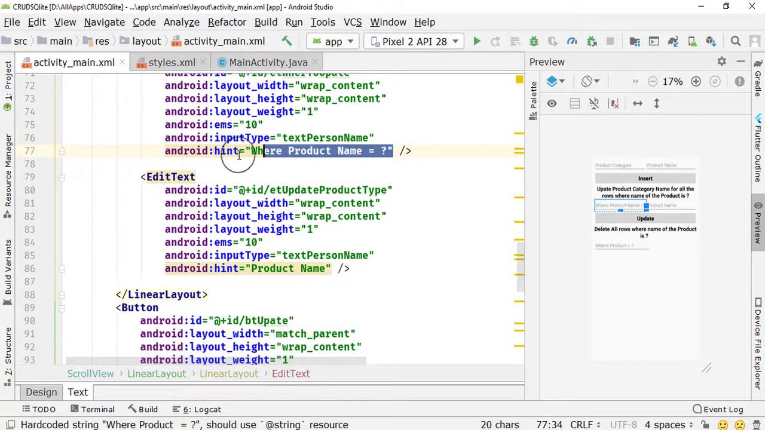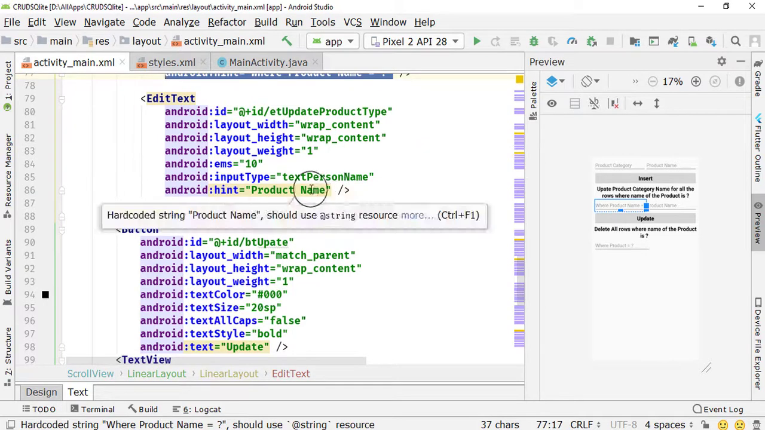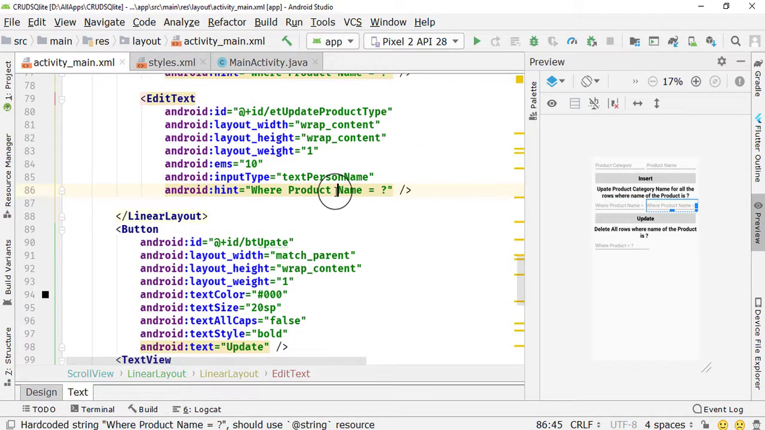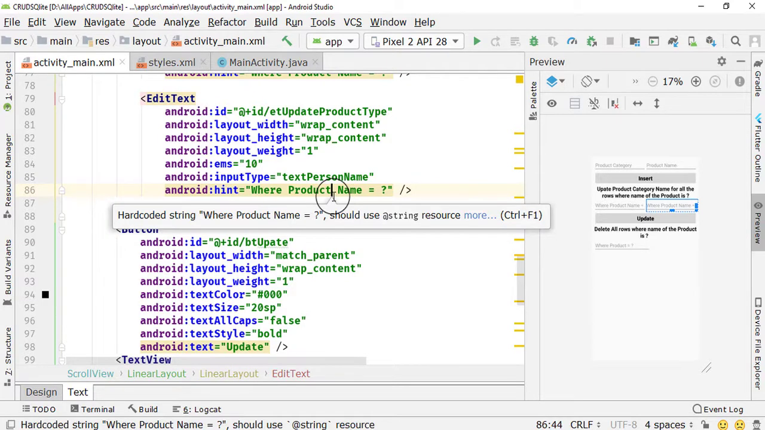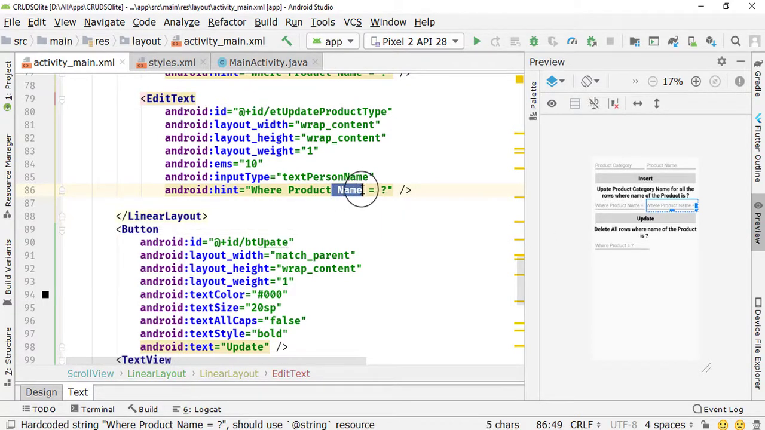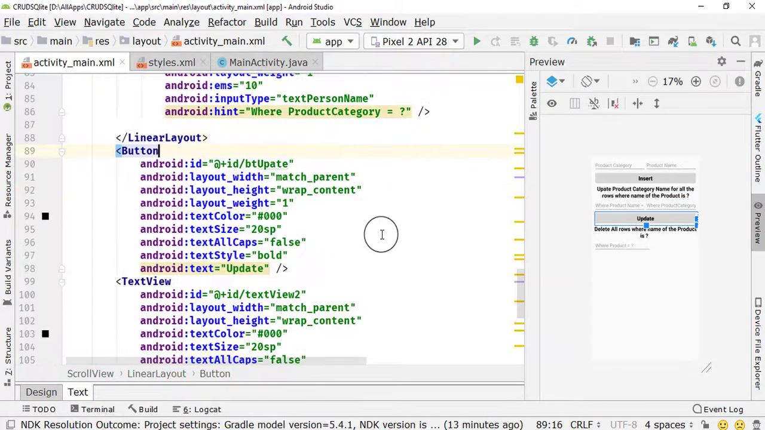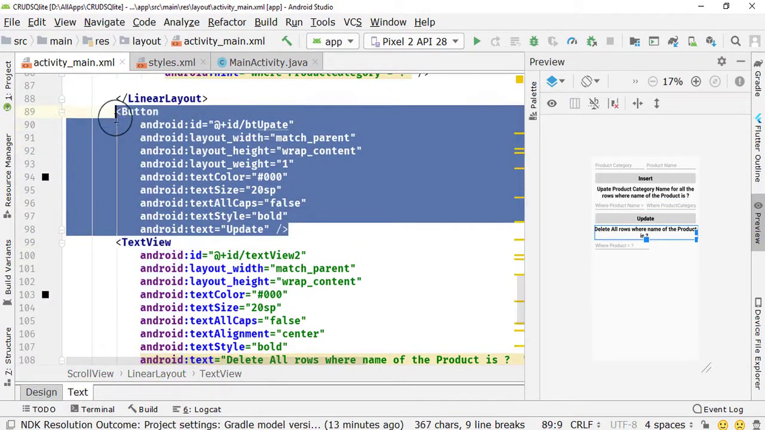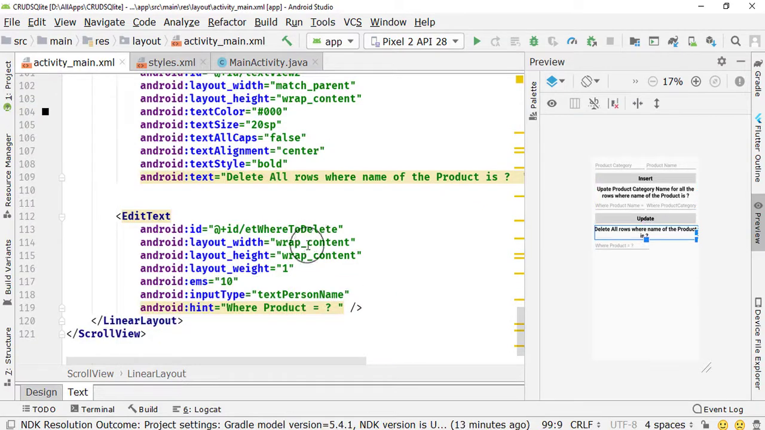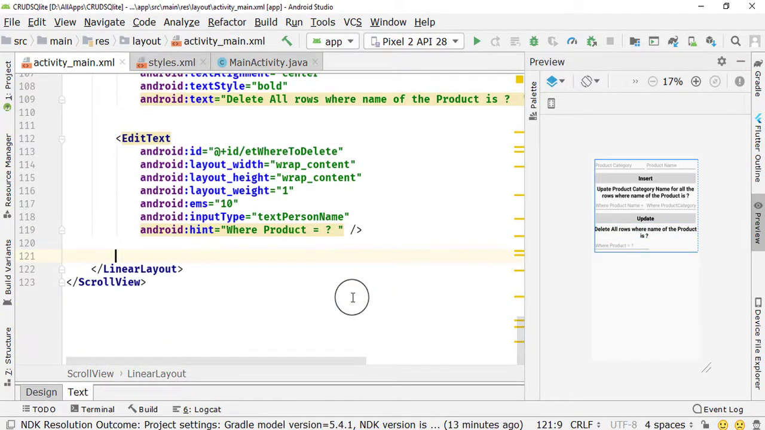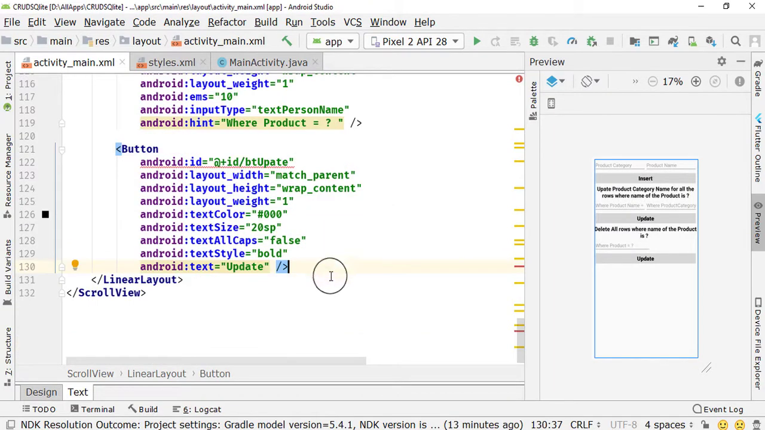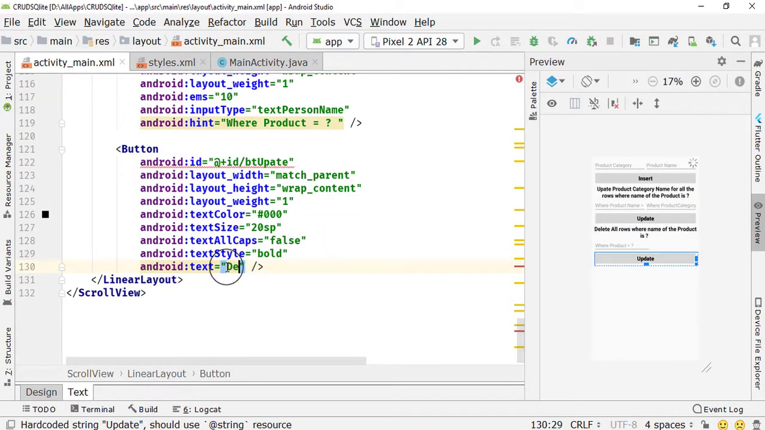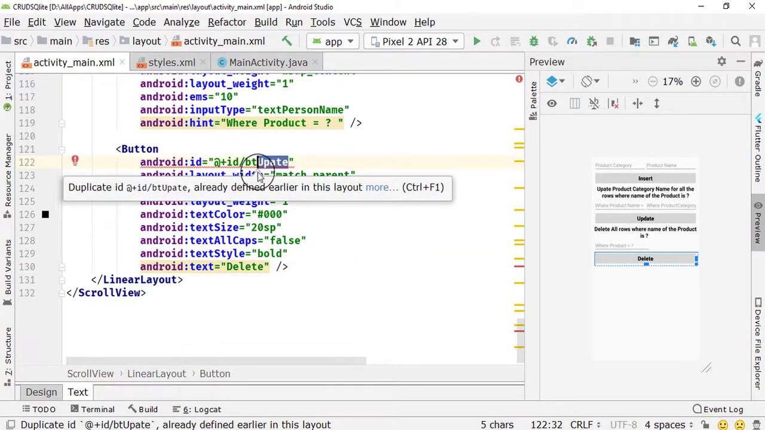And this I just copy from here and paste it here. Just between that I need to specify the product type, meaning the category. So just type it here, cat for category. Or I can just type the whole word. And after that, for a button, I'm going to copy this button code, and after the ending of the delete edit text, just simply paste it and change the text to delete, and after that change the ID to BT delete.